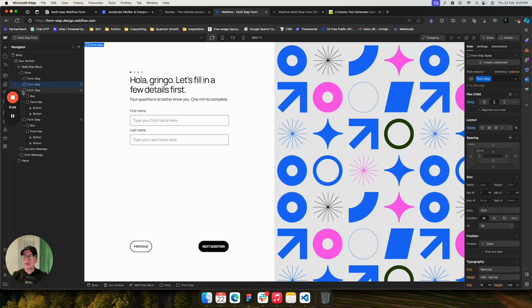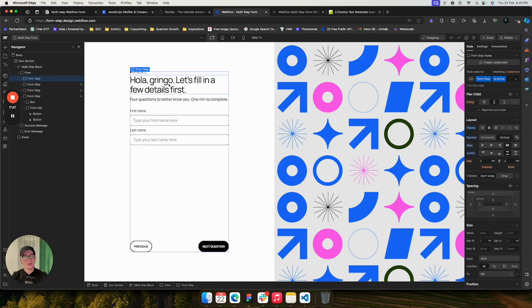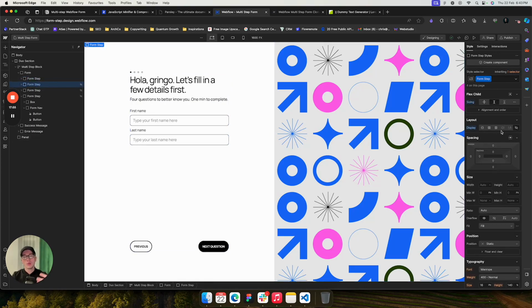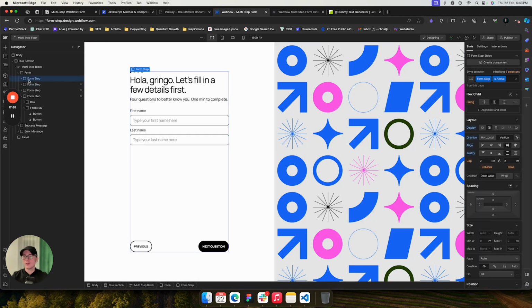Why so? Because the very first step that we have right here, this one with Hola Gringo, let's fill in the few details first, do have this additional combo class, which is called isActive. So what Parsley.js will do is it will add this isActive every single time there is an active step, right? And you can see that the difference between a normal form step and a form step with isActive is just the display property. With the form step, we set the display to none because we don't want to make it visible. But with the form step with the isActive, we move it to display flex because we want to make it visible.